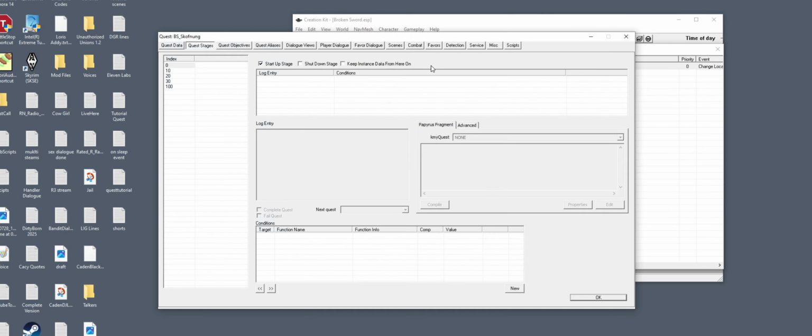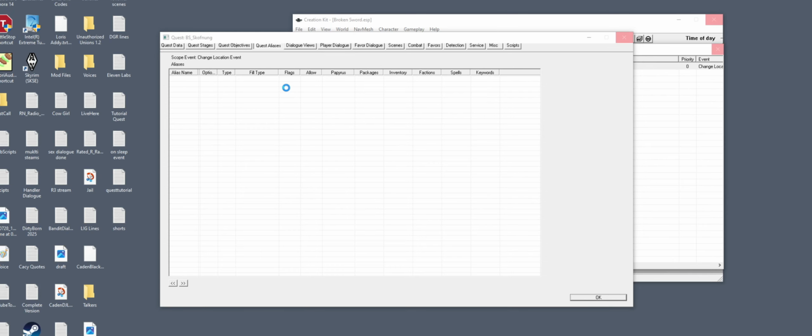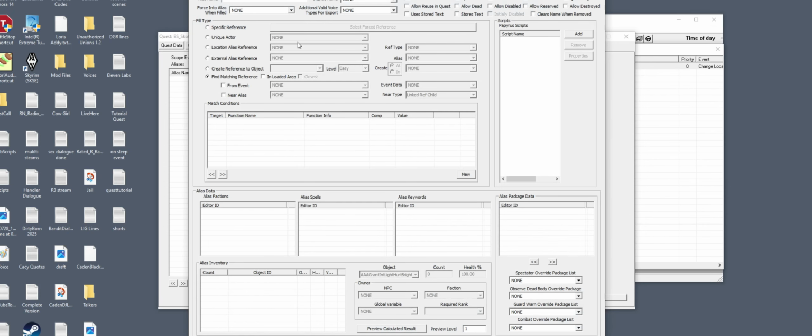We've got to start prepping this together. We're going to use some quest aliases. New reference alias. We're using a unique actor, Belethor. Name it Belethor.